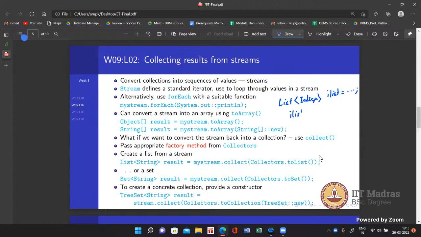I say I list dot stream. Another way of doing it, I can have Stream, then a function called of, and I can pass my list object within it, right? So there are two ways we can convert a collection type into a stream type.